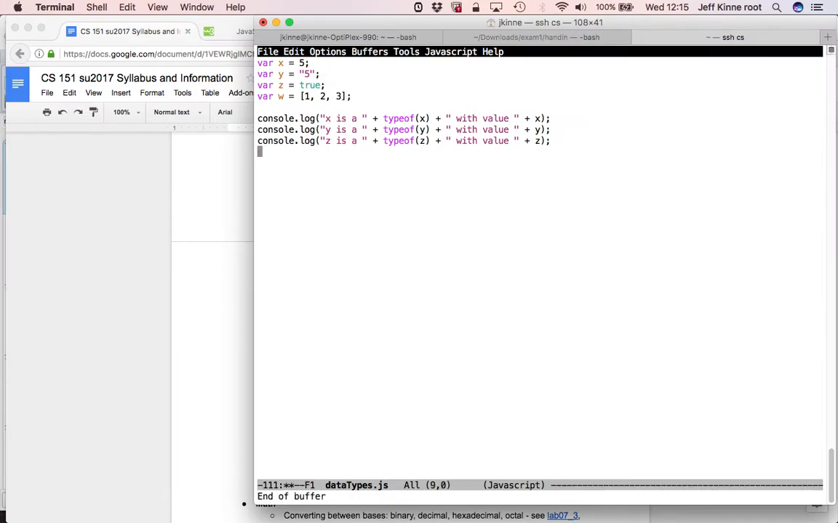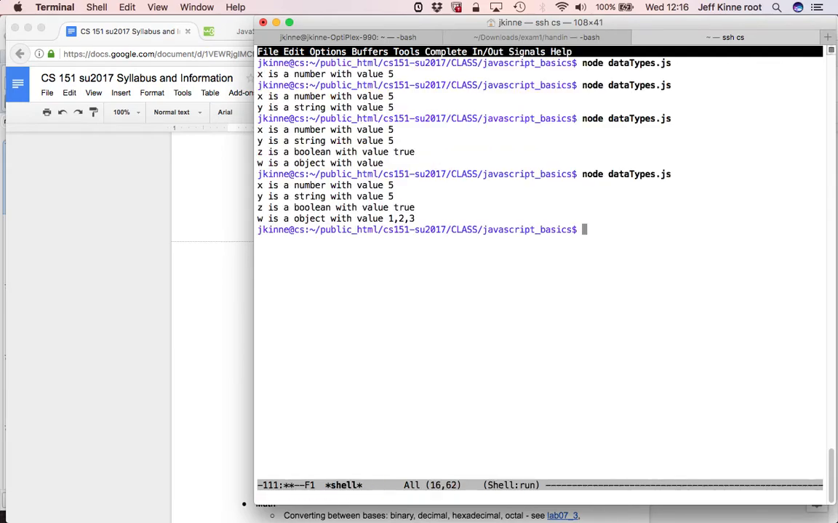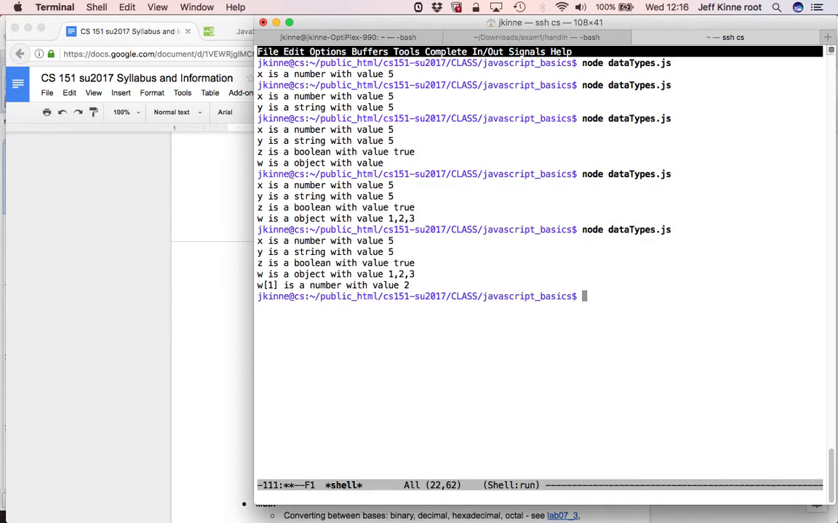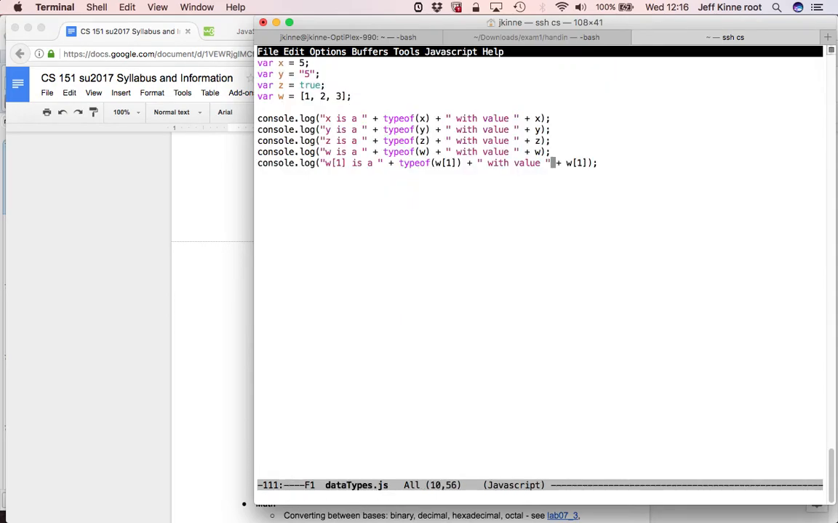I could do here, so working with arrays, if I do W bracket 1, so the square brackets are used for dealing with arrays. Okay, so W is 1, 2, 3. Now if I do W bracket 1, that's supposed to get one item out. And which one do you think it will get, and what will be the type? Probably the type should be number, because these are all numbers. So W bracket 1 is a number, and it gave back 2. The reason is because in arrays we start counting at 0. So if I do W bracket 0, it'll get the first item.